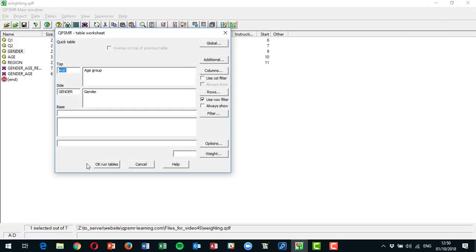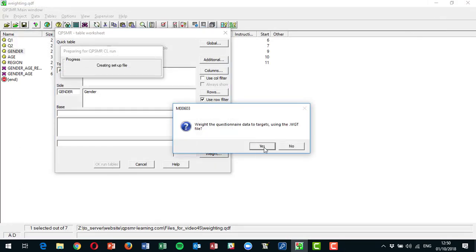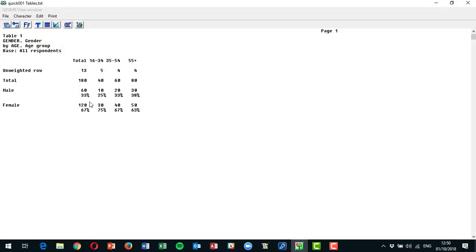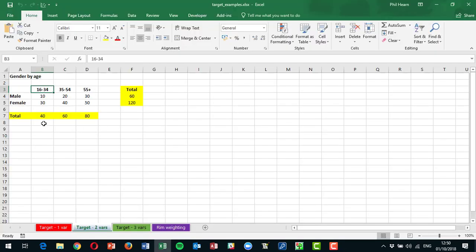Now if I apply my weighting and run it again, sure enough, it scales these all up so that I get 10 in here, 20 in here, 30 in here, 30, 40, 50, which as a consequence of having those interlocking cells gives me 60, 120, 40, 60, 80 here, which is exactly what we summed up here. So that's how we do a second level of weighting.